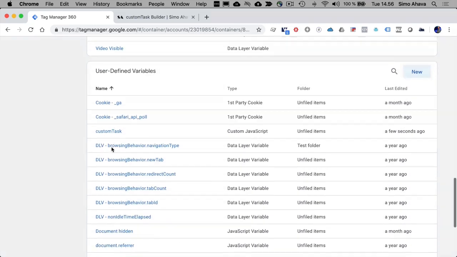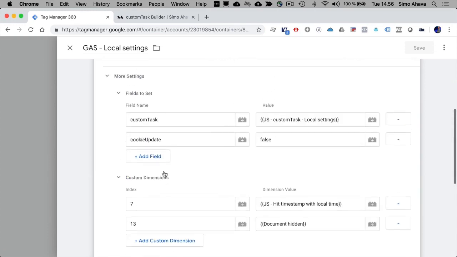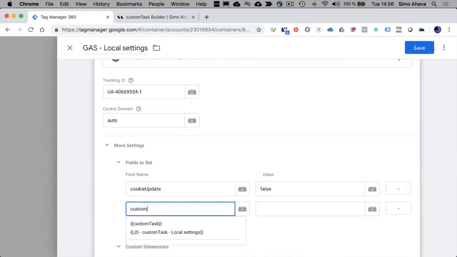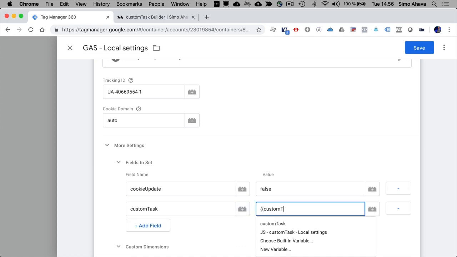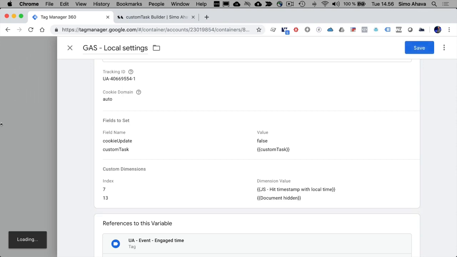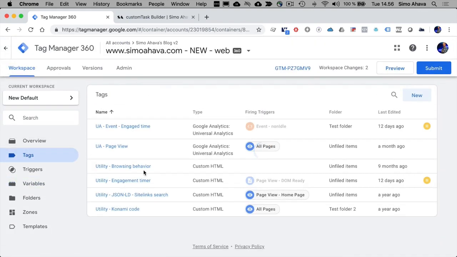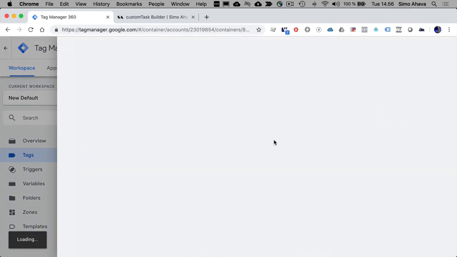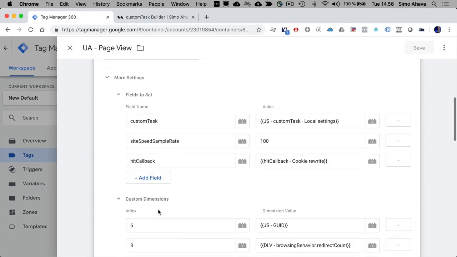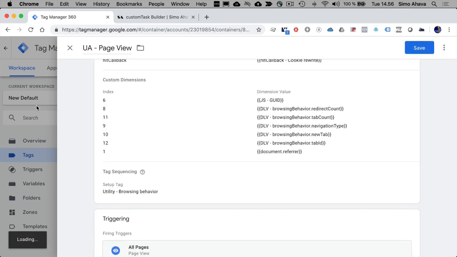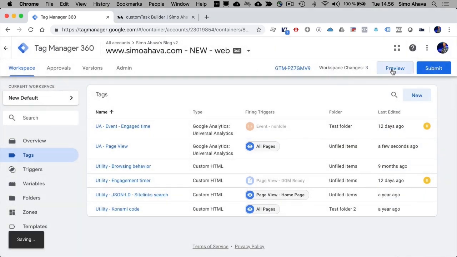And now the most robust way to do it is to add it to your settings variable. Take customTask here and just set it to look for the customTask field and set it to customTask like this. And then I'll just need to make sure that I'm not overriding customTask in my page view tag, which I think I am doing unnecessarily. So let's remove that and then save it. Then we're ready to preview the container.